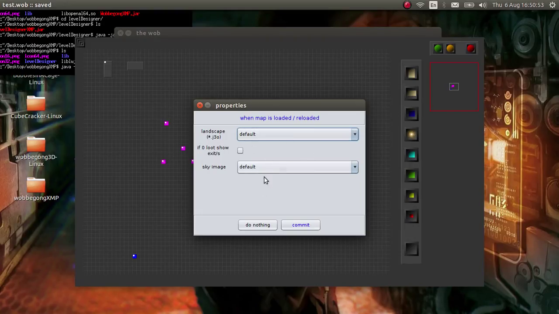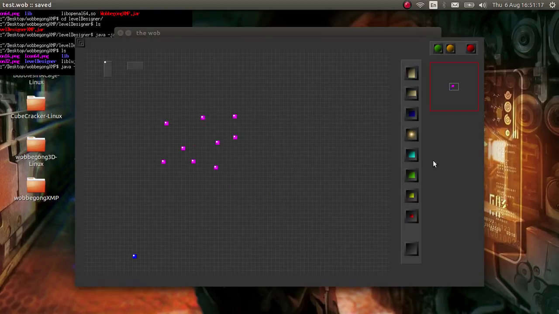These are global map options, so we find this option in the middle that says if 0 loot, show exits. So there must have been loot there in the first place, but if there's 0 loot after we've picked up all the 9 loot there, then the exit to the next map will be visible. So it's like a game mechanic. A prize is you can only move on to the next map after you picked up all the loot, and that's what that check button does.